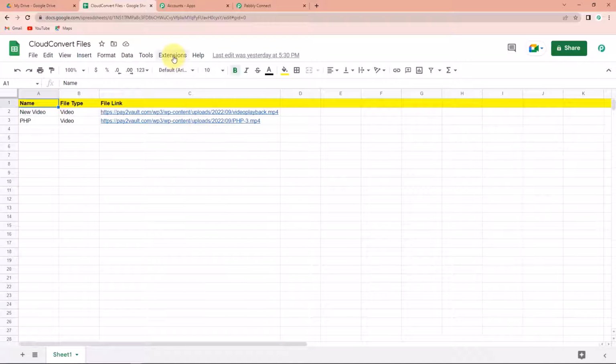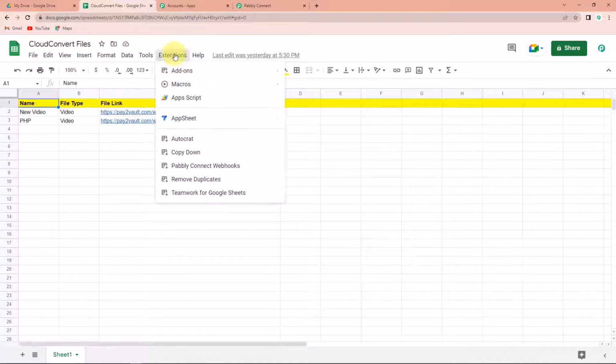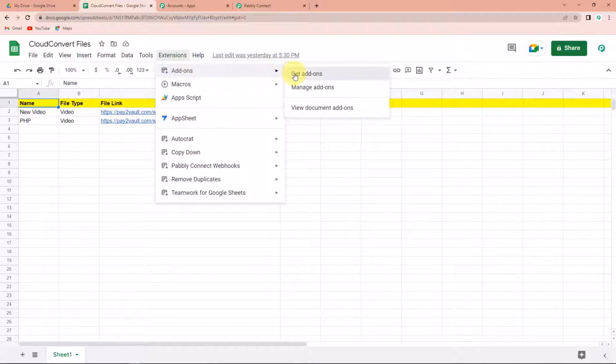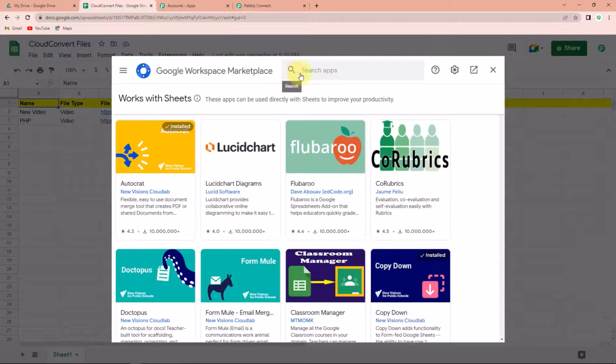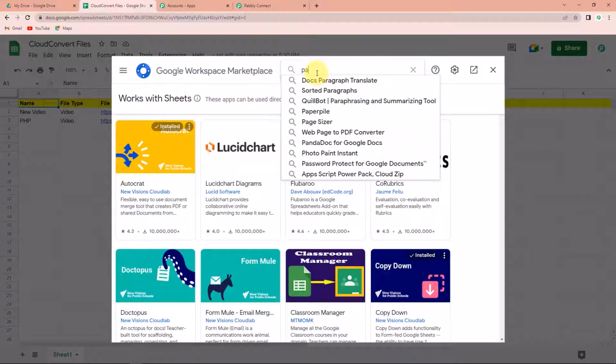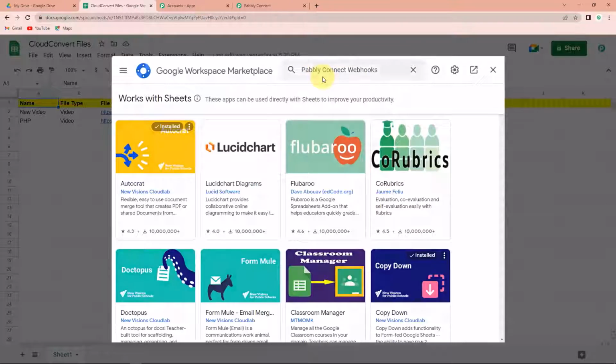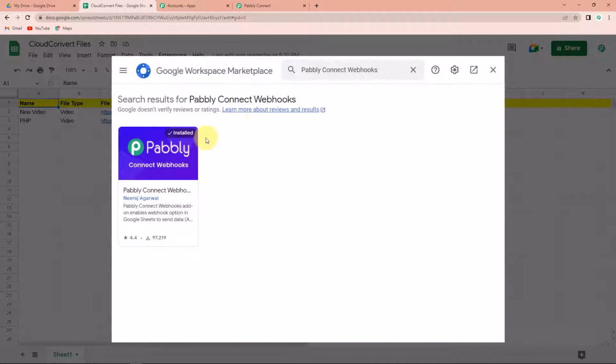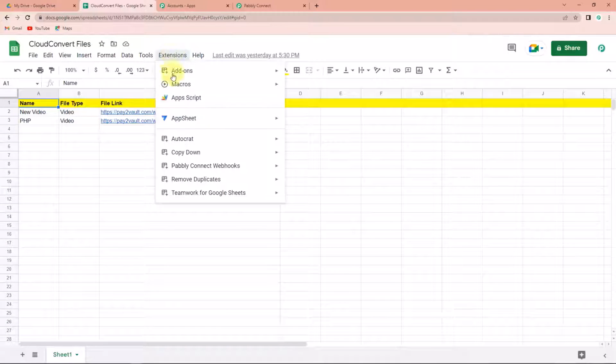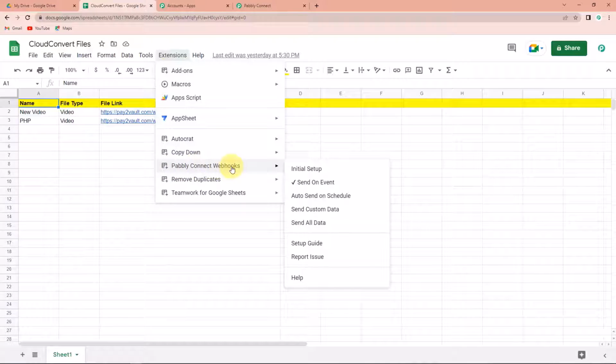Now here to connect this with Pabbly Connect, we will go to extensions, then go to add-ons and then get add-ons. So once you are here, what you have to do is you have to download an application, basically install Pabbly Connect webhooks. Let's click on this. And here you can see that this is already installed on my system. So if you haven't got it installed yet, please get it installed. It will again not take more than 2 minutes.